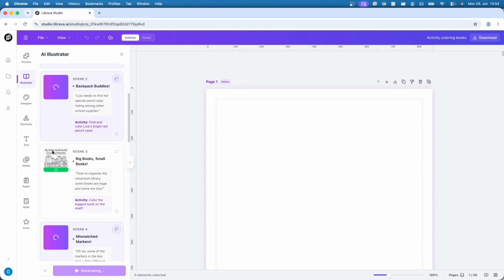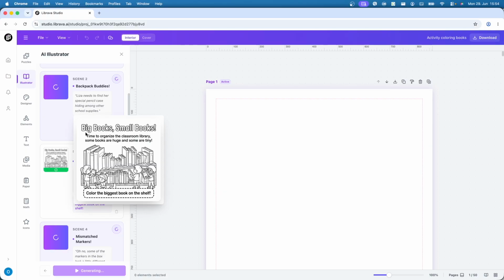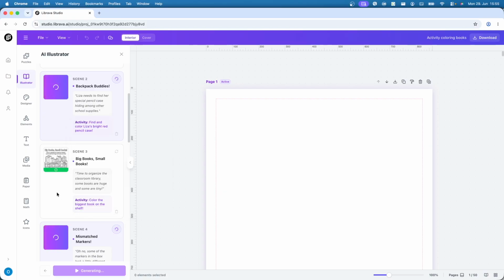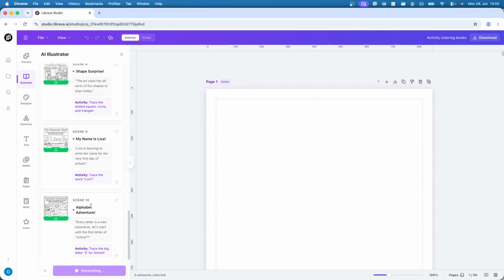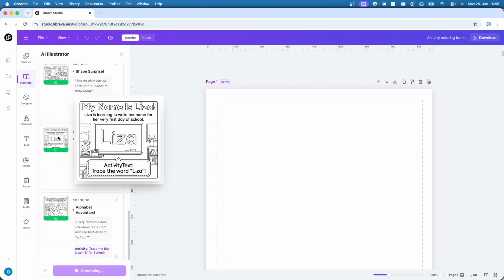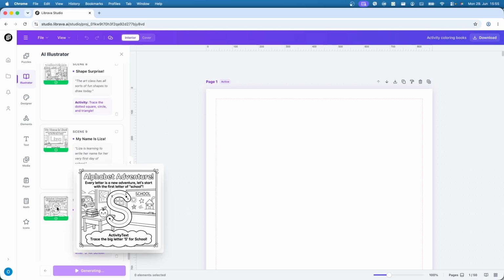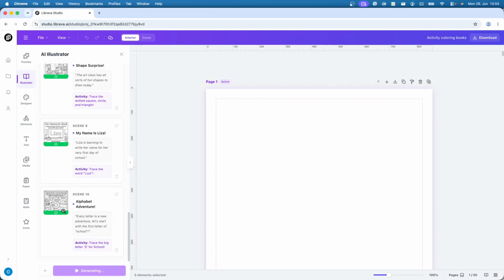So you can see one of the images has already been generated. And you see now that we have these nice looking coloring pages that have a title, and this is kind of a story. And then we have, color the biggest book on the shelf. This is the mini activity for the kids. These ones are pretty much done here as well. And we have these. Yeah, they are looking pretty good.